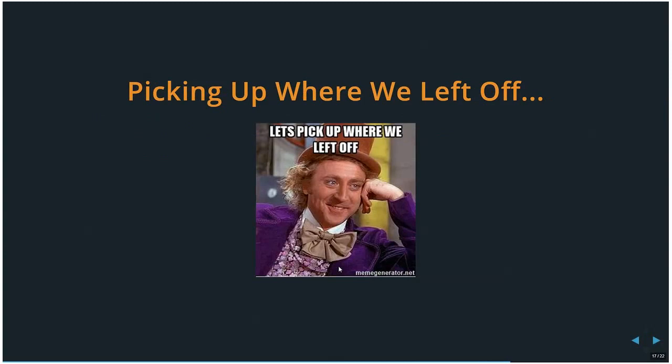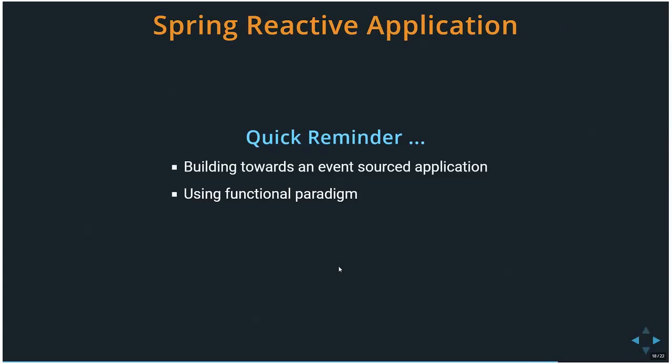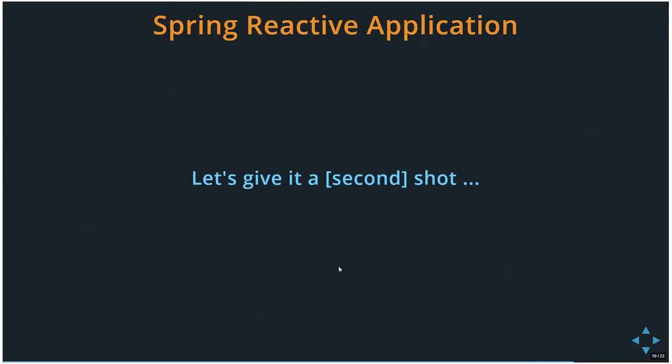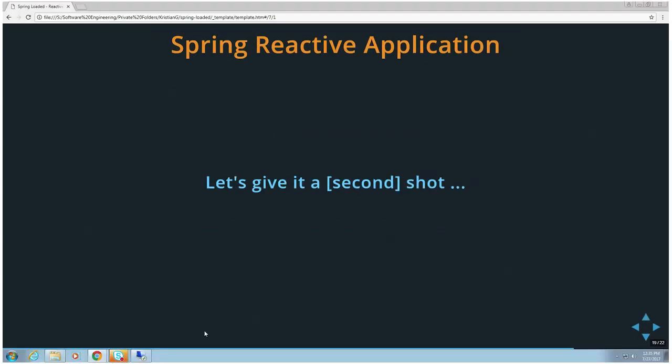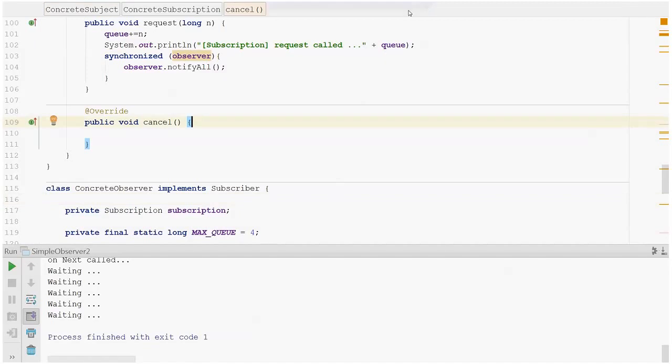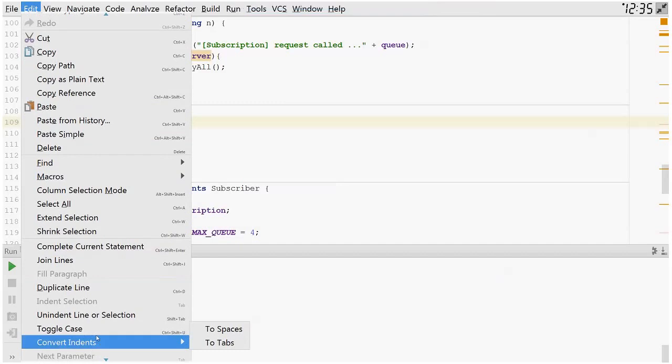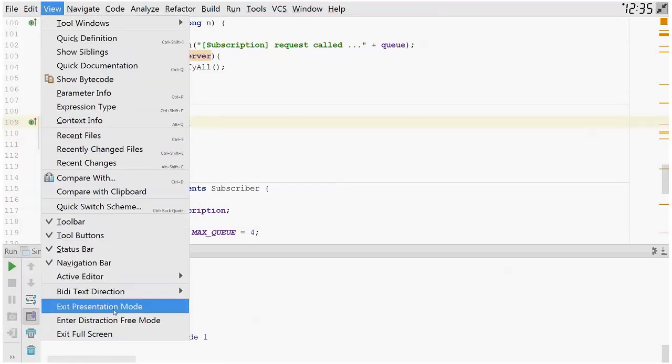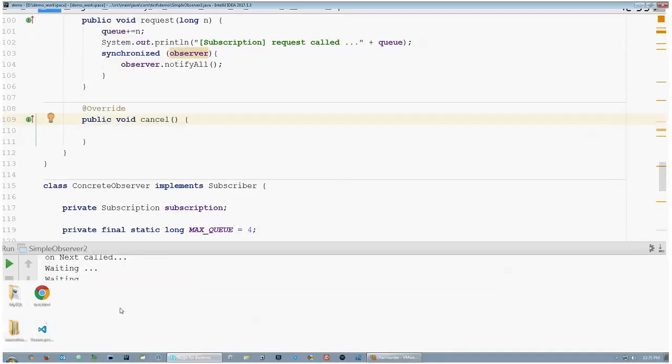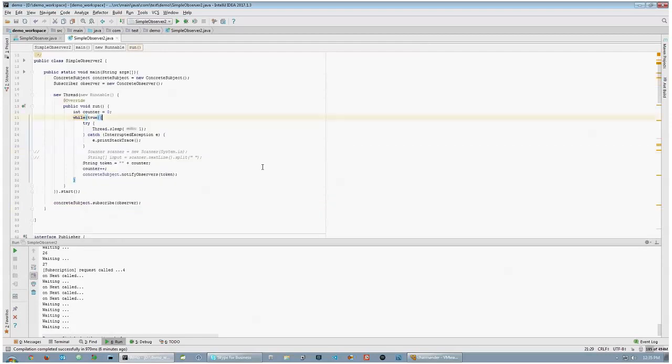With that done, let's just quickly pick up where we left off last week. Something small, just a quick reminder, we are building towards an event-sourced application, using a functional paradigm, and using our Spring Reactive data and web. Let's give it a second shot. Very quickly, I'm trying to go over this as fast as possible. So, this time, we will get out of this one and go into our TPM, because now we will need Java 9. Also, please note, everything we just discussed about the observer part was done in Java 9. Okay, now.